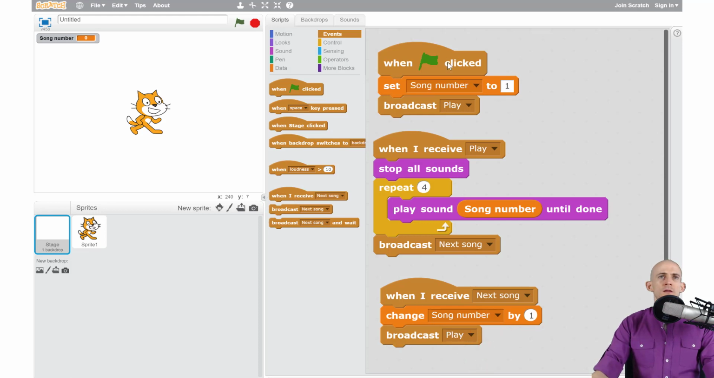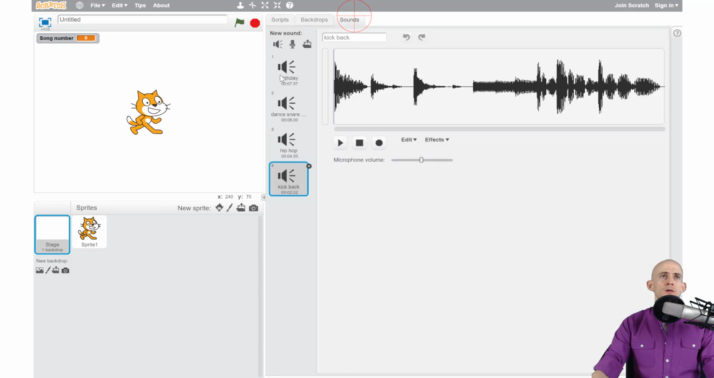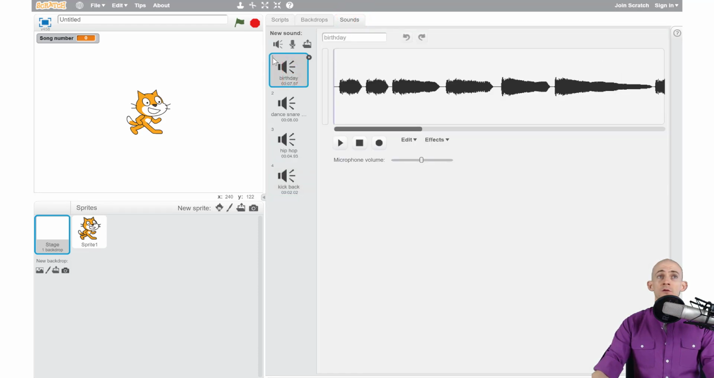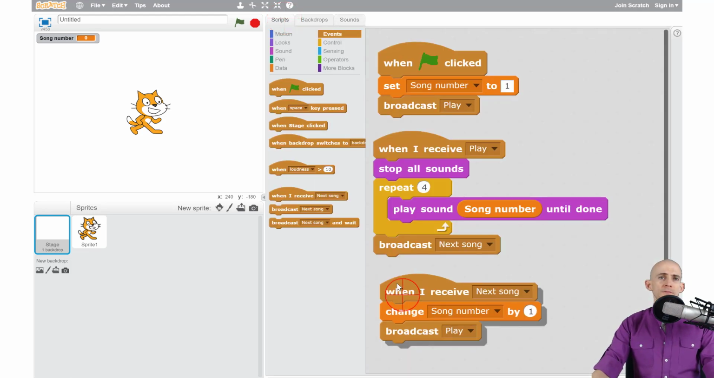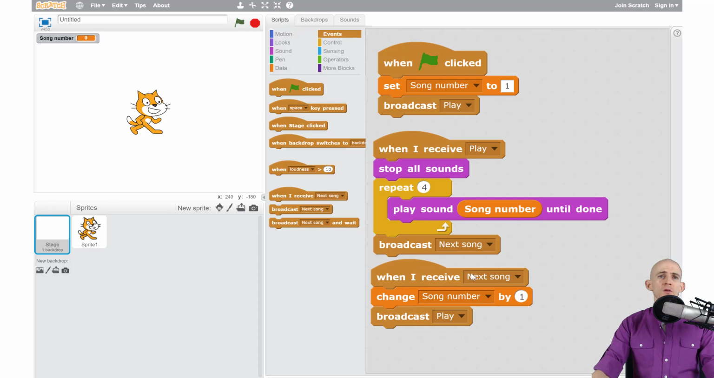So we can start it. It'll start playing. When it finishes, it's going to change the song by 1, so it's going to go to the next song, and then it's going to start playing. So again, it'll start on song number 1. Here's the 1. When it finishes, it'll change it to song number 2.